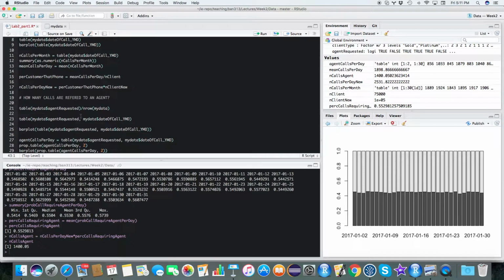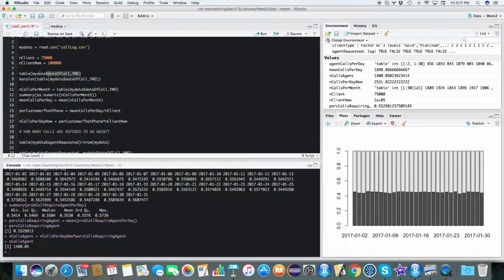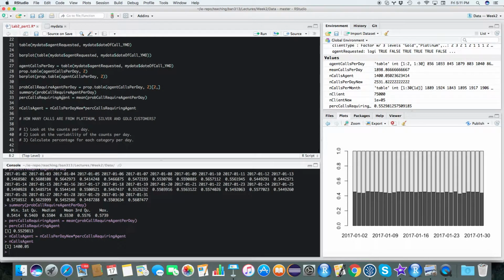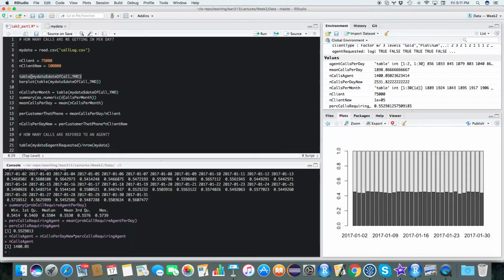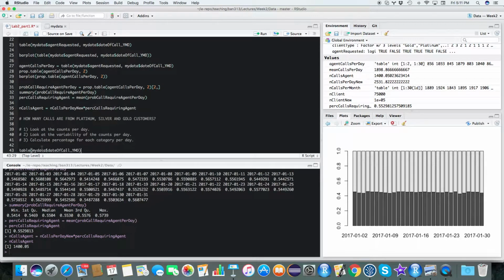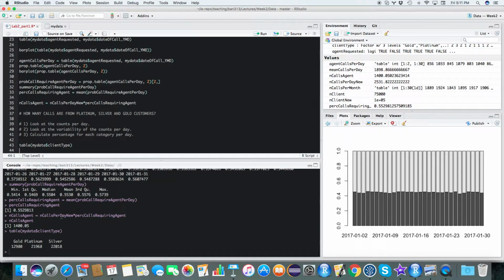Let's just copy it because I'm very lazy. I'm going to say, R, please calculate the count for the different clients using the data set. I'm not going to do it per day immediately, I'm just going to say client type and see what spits out. It shows that of all our calls that came in, 1,300 were gold, 2,200 were platinum, and 22,000 were silver clients.